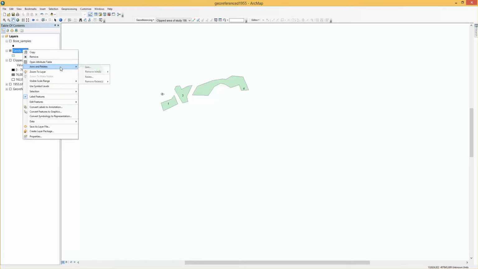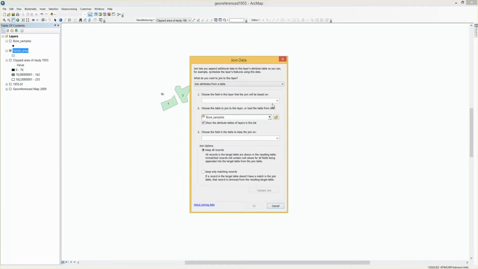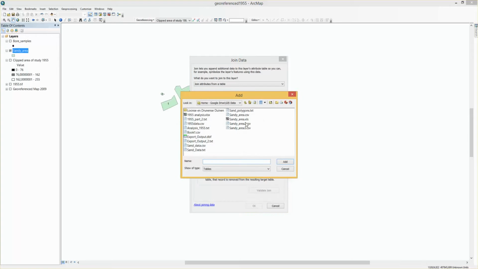Again, so join. I'm going to use the FID. I'm going to unclick that and go to what I call it, sand data, CSV. There you go. Sand data CSV. I don't know why I couldn't see that.